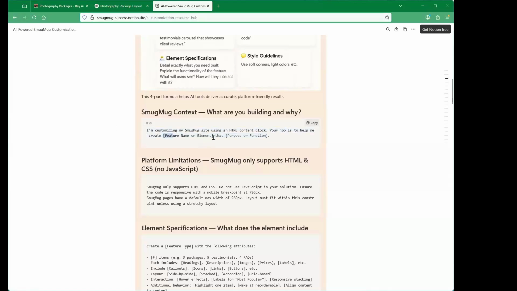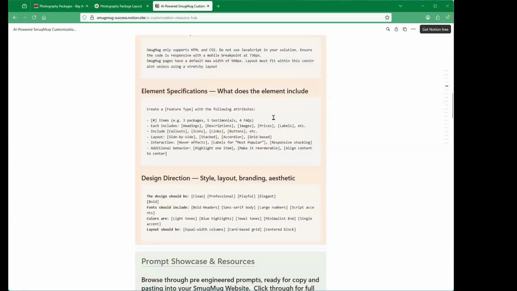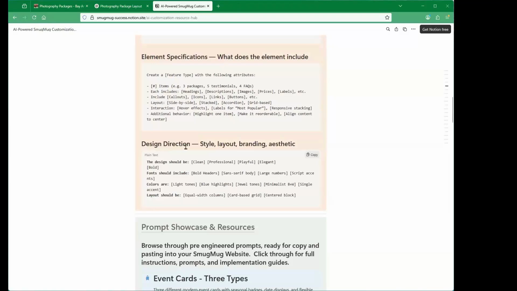All you do is fill in your feature name or element for the purpose and function. Same thing with your limitations. This one's actually probably not much to fill in. You can just copy it though. But for the element specifications, I've included a bunch of things in here that you can be aware of. Not to say that you need to include all of these, but these are keywords and ideas that you can use in your phrasing for your prompt to get better and different results. And the same thing with the design direction, right? We have clean, professional, playful, elegant, bold, different font styles, light tones, blue highlights, jewel tones, minimalist, black and white.